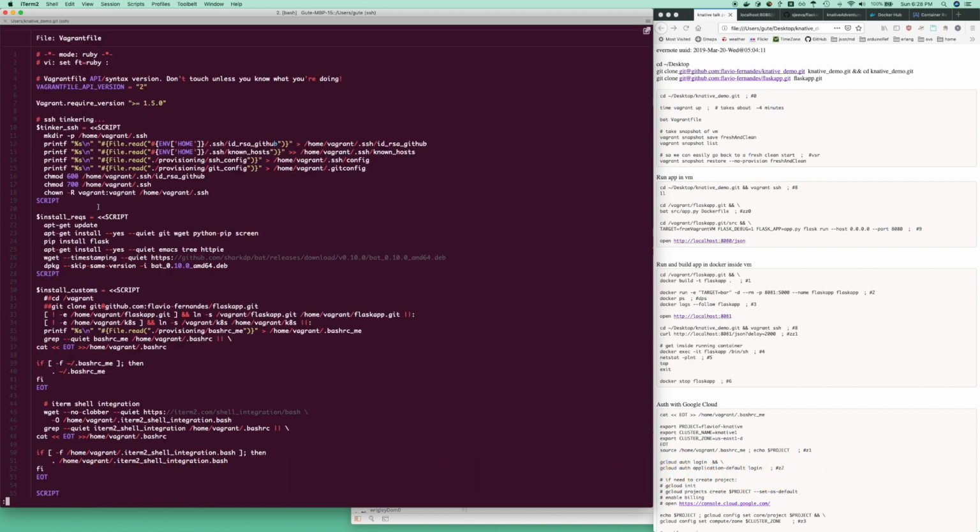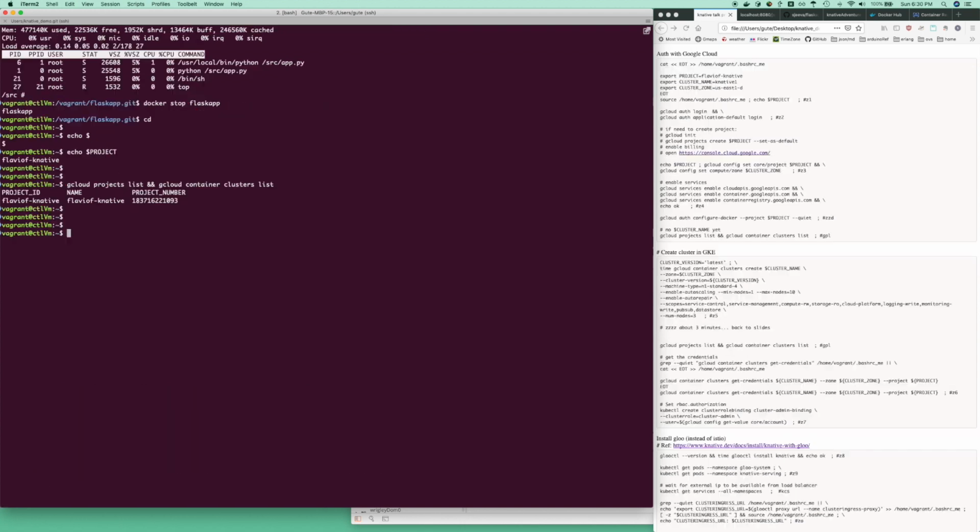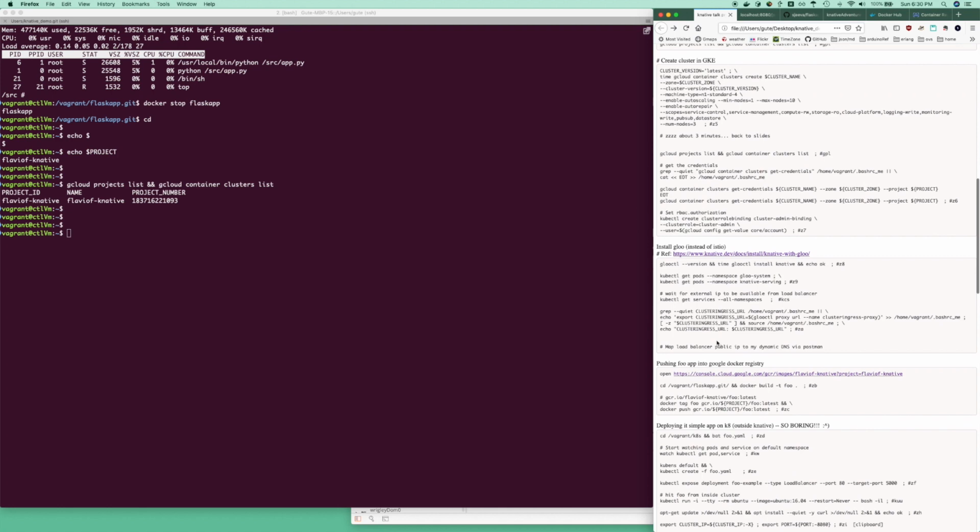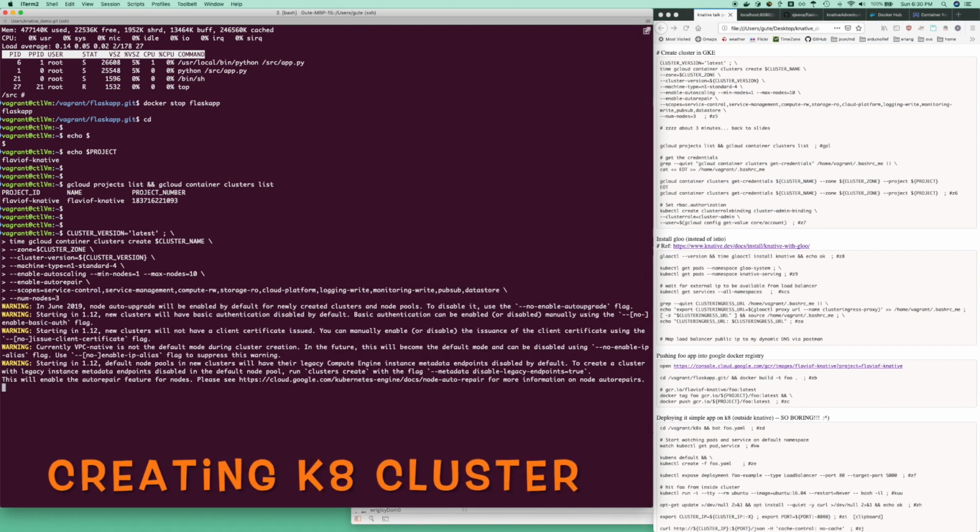And it's just all the provisioning, and there's a bunch of things that I already installed, but I don't really have a Kubernetes cluster yet, which is what I'm about to do here. And that's going to take a few minutes, so while that's happening, let me show you the slides here.